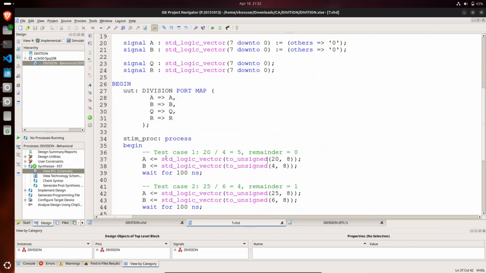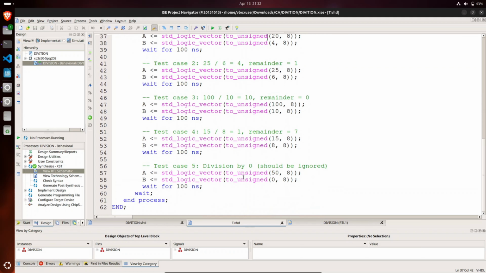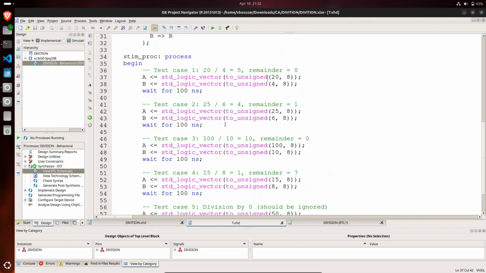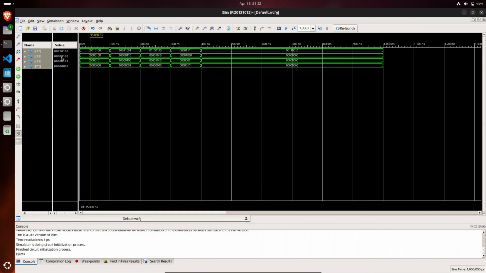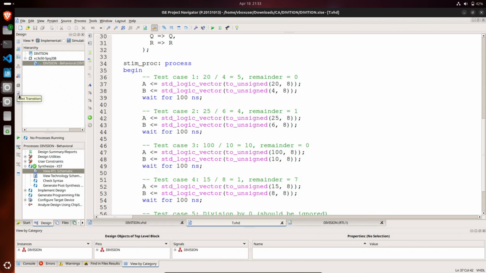Then here I have 20 divided by 4, which will give 5. There are some more test cases, and I just show you in Icarus so you can understand. See closely, the 20 is converted, this is 4, it is already converted. Then see the quotient, 10101, is 5, and the remainder is 000.